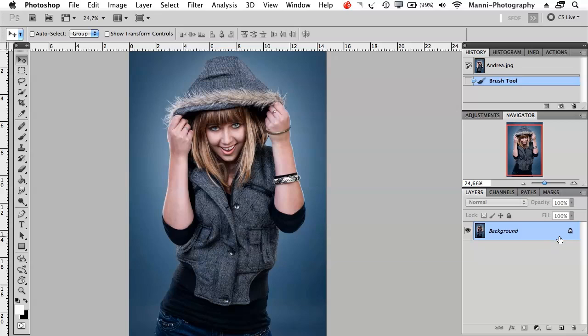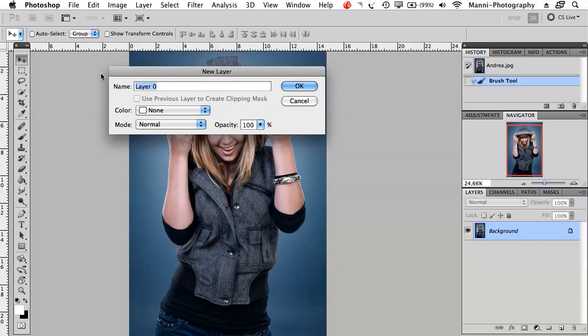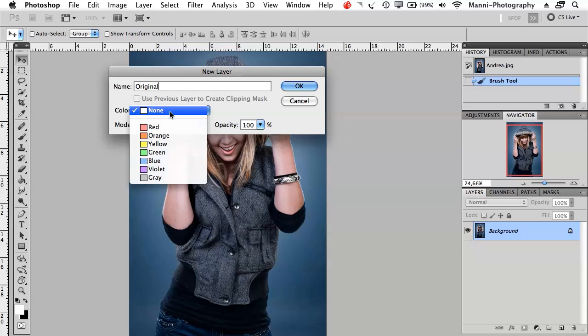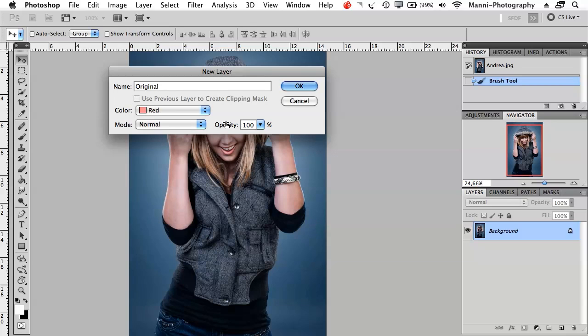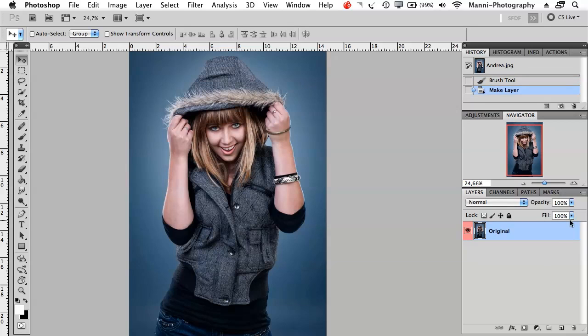So first thing, to unlock this, double click on here and just rename that to original, and give it a red foreground color, mode normal, and 100% opacity. Okay, and directly you'll see that our layer has been unlocked in the red color and is selected and has been renamed to original.